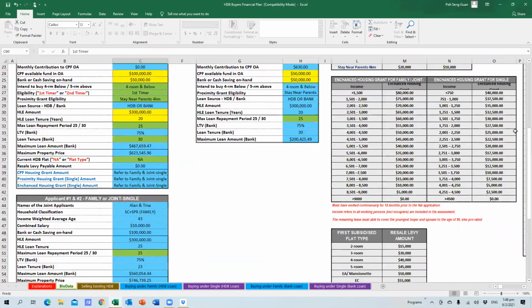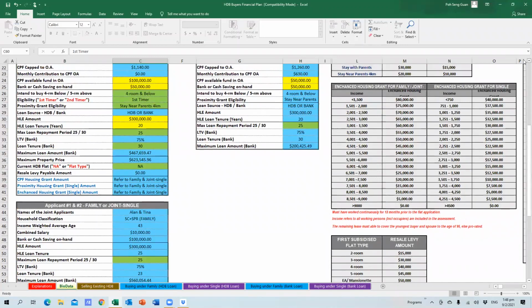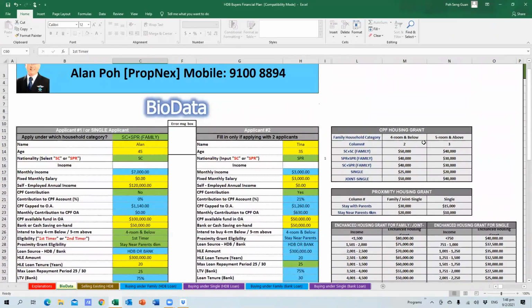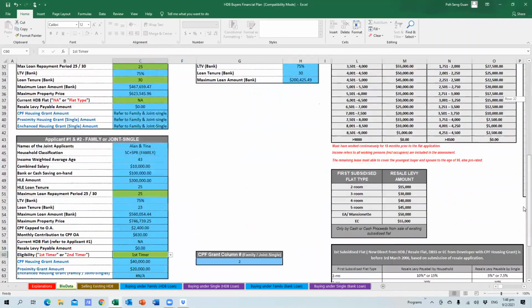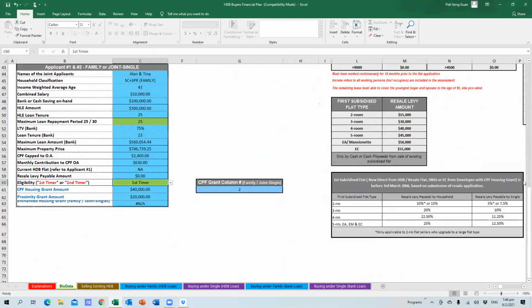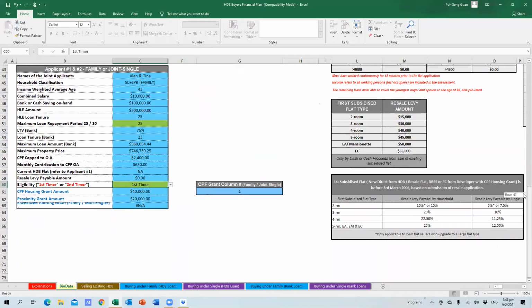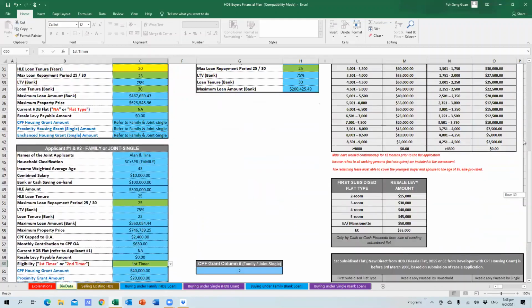You see now, you can even have a quick reference over here. What's the eligibility? What is the CPF grant for 5-room, for 4-room? Under single and SPR 40,000. Single grant, how much will that be? So it will auto compute. That means I have just changed here to first timer. It will auto compute that their CPF grant is 40,000, proximity grant 20,000.